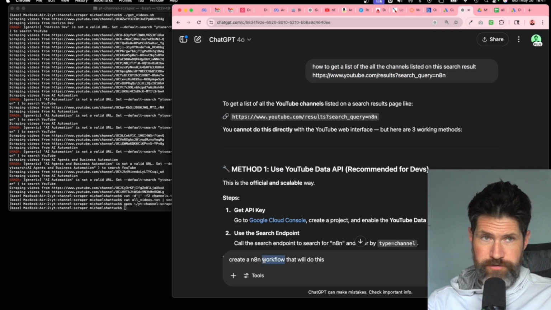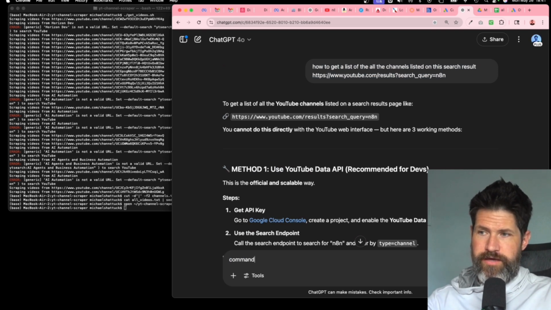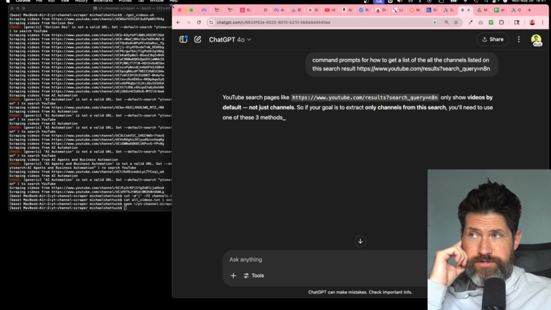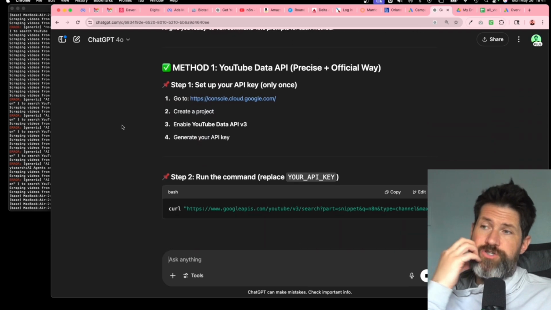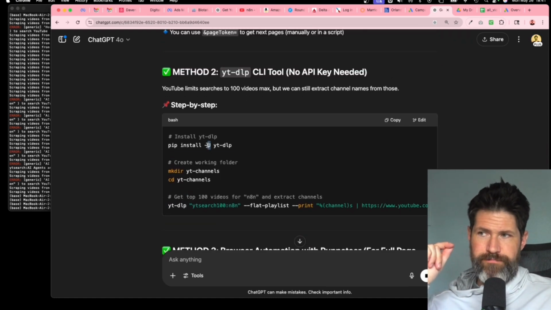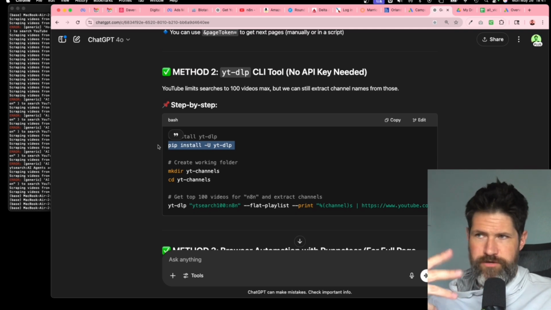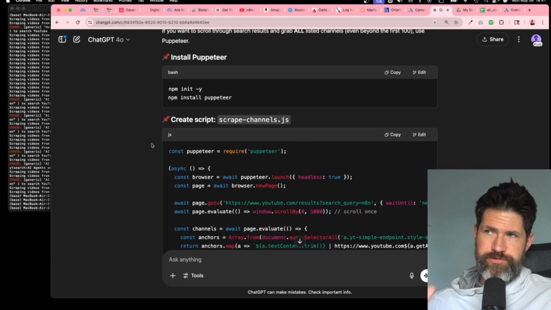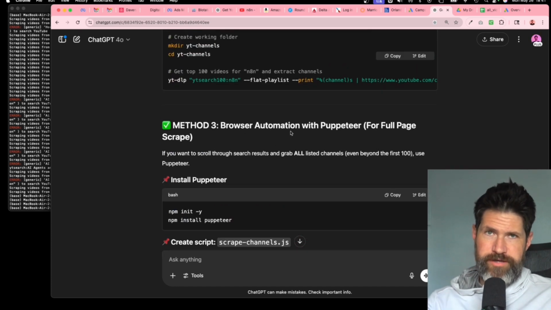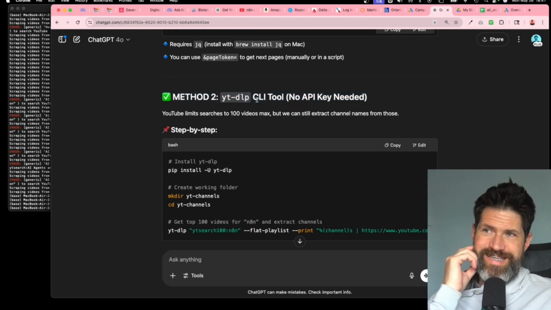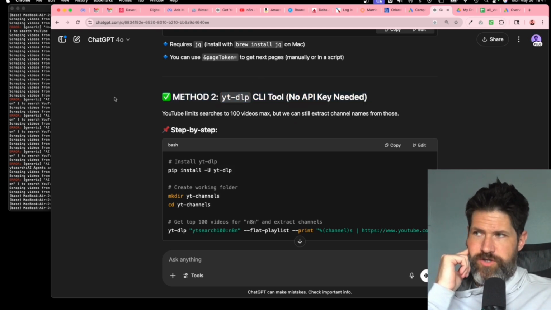So what I would say is to ask for command prompts for how to get a list of that. And then it's going to give you, whether you're on a Windows or a Mac, what to do and what to put in, and gives you all these methods. This is basically the command prompts that you go through. It'll download some stuff, and then it will walk you through it. I didn't do the browser automation. I only did this one here, which is the CLI tool.